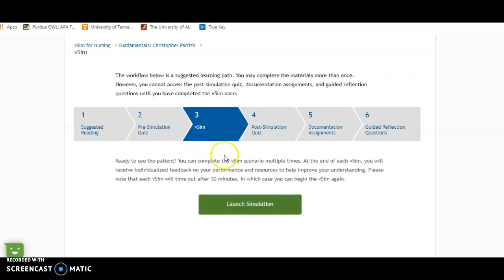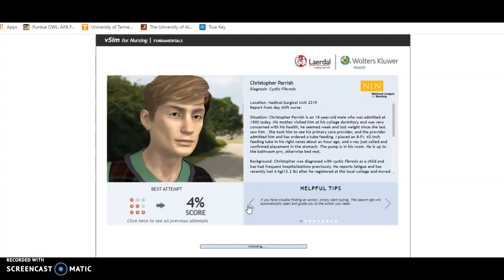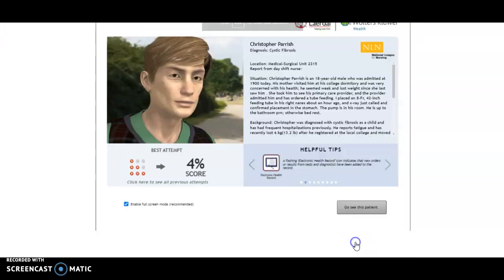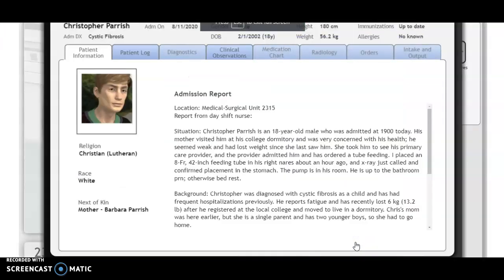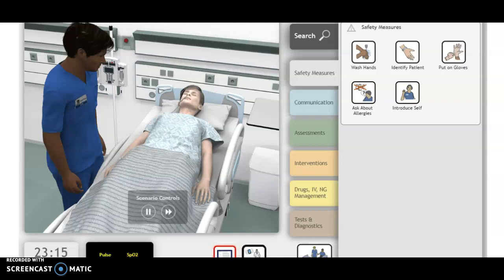Then you go into the virtual simulation. You will launch the simulation, and these are actually really interesting cases. I was just in here earlier and got a 4, but I didn't spend too much time in there. You'll read the SBAR here again, which gives you some helpful tips on how to be successful, and you'll go in and see the patient. It will open up the patient's chart, so it's just like you're looking at a hospital chart. And when you're ready to move on, you hit the button in the bottom, and you can hear him breathing, and it'll tell you what to do.